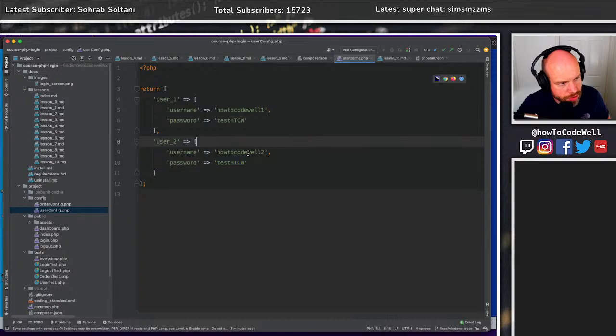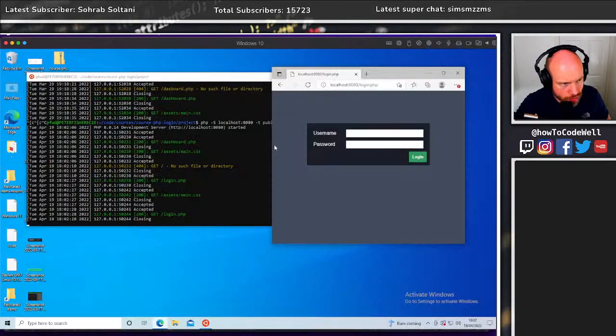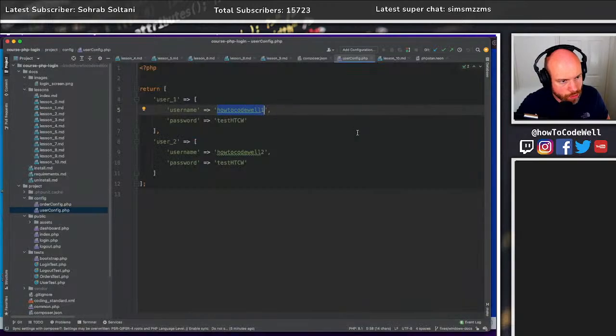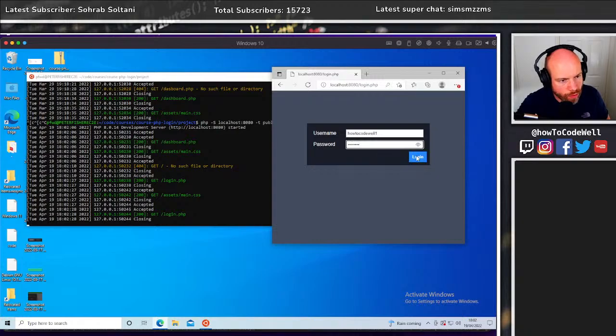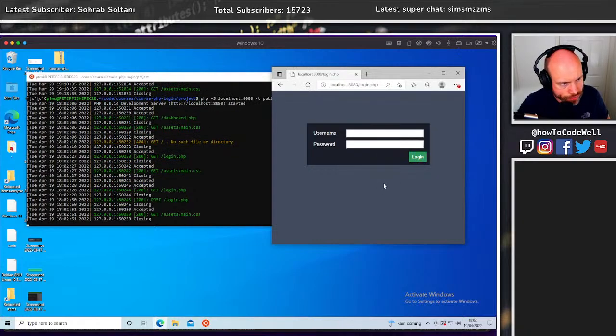We can get to this point, and we can fill this out using the credentials we've created here. We tried How to Code Well 2 here, so let's do How to Code Well 1. Let's log in with this user, and then once we're there, we can hit login, and this has actually logged us in. But because we haven't dealt with the redirects yet, we're just on the login page.